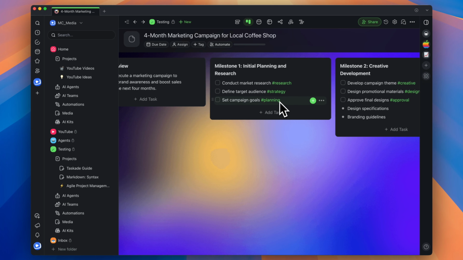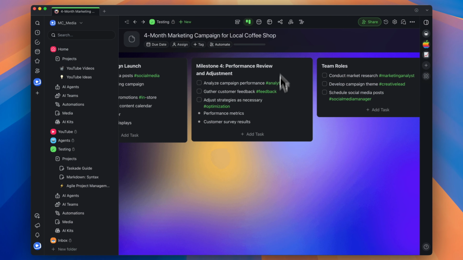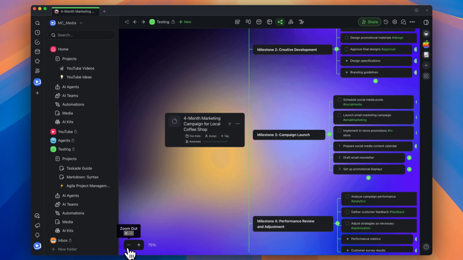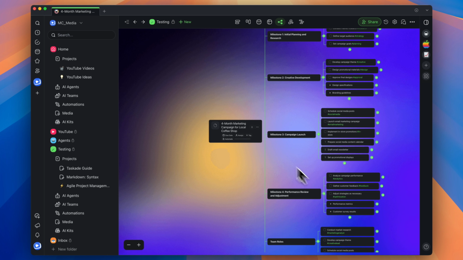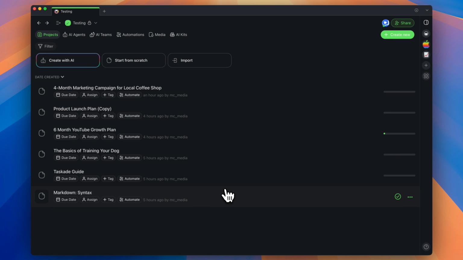And yes, this all sounds very fancy, but does it actually help you plan and execute projects better? Well, let's keep exploring how to create projects and utilize its various views to determine if these Taskade projects actually help transform your ideas into organized, actionable projects.